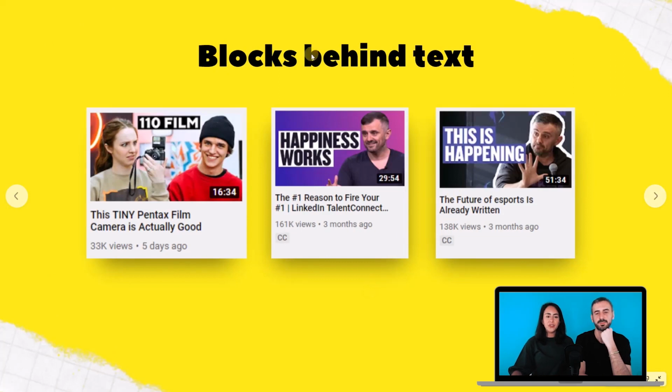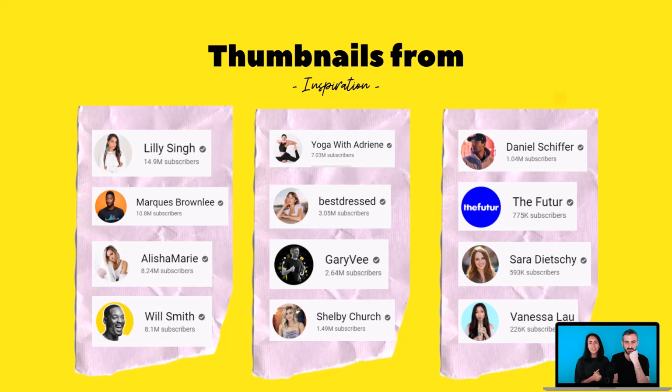And then I also saw that a lot of thumbnails had blocks behind the text. For example, here she has this black rectangle behind the text, so it pops more. Here it's the opposite, white and dark text. It's all about contrast, so that the text pops more. And these are all the channels that I analyzed in order to bring you all these ideas and inspirations. So if you want, you can take a screenshot and then try to find them on YouTube, so you can also analyze their YouTube thumbnails.